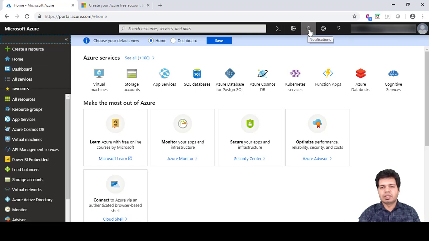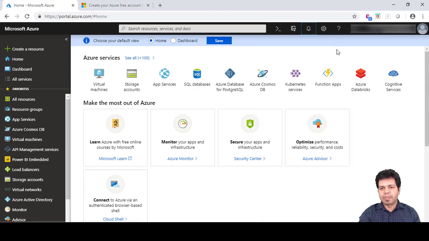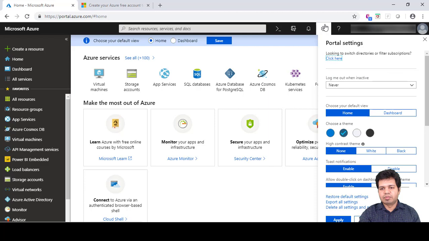And whenever you spin up any services, the kind of message is shown here in this notification window. So you can see that I have a message saying that 199.88 credit remaining and all other messages. If you want to see any notifications here, you can click on this notification icon, okay, to see that. Settings, if you want to do any portal settings, you can do it from the settings window.